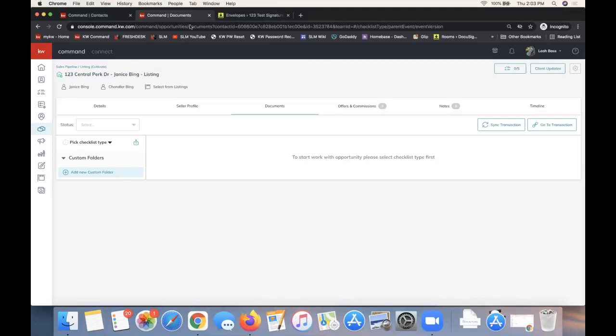All right, guys, so we're switching over to Command. So you should still have two tabs open. The tabs do open separately. For DocuSign, you'll notice has an icon, a yellow down arrow. And then your Command opportunity has a little KW logo. If you lost this tab, no worries. If you can just go back and find your opportunity in Command and simply click on the opportunity name to open that up.